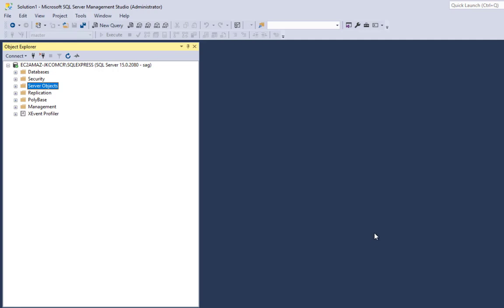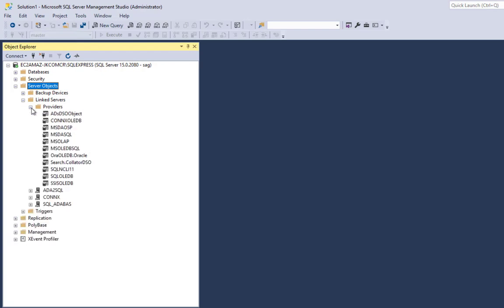In this demo, I have already opened up the Microsoft SQL Server Management Studio. This is where you do your creation of the Linked Server. When you open up the studio, there are some directories down the side, and the first one you look at is the Server Objects. Expand Server Objects, and there will be another directory for Linked Servers. When you expand Linked Servers, there's another folder for Providers.